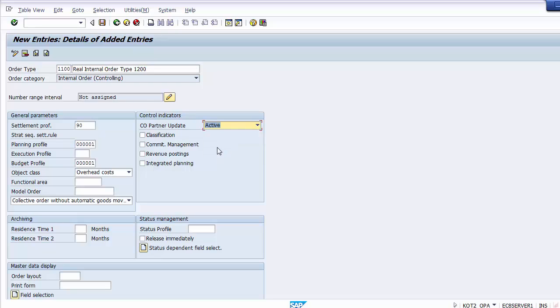So we'll be taking the active part over here, and we need to select the commitment management, activate the commitment management, revenue posting, and integrated planning. So commitment posting, if activated, then the commitments such as purchase requisitions and purchase orders can be tracked on the order type. Also, if we activate the revenue posting, then you can plan on tracking the revenues on the order type. But if you don't activate the revenue postings, SAP will return an error when you try to post a revenue element in the internal order.